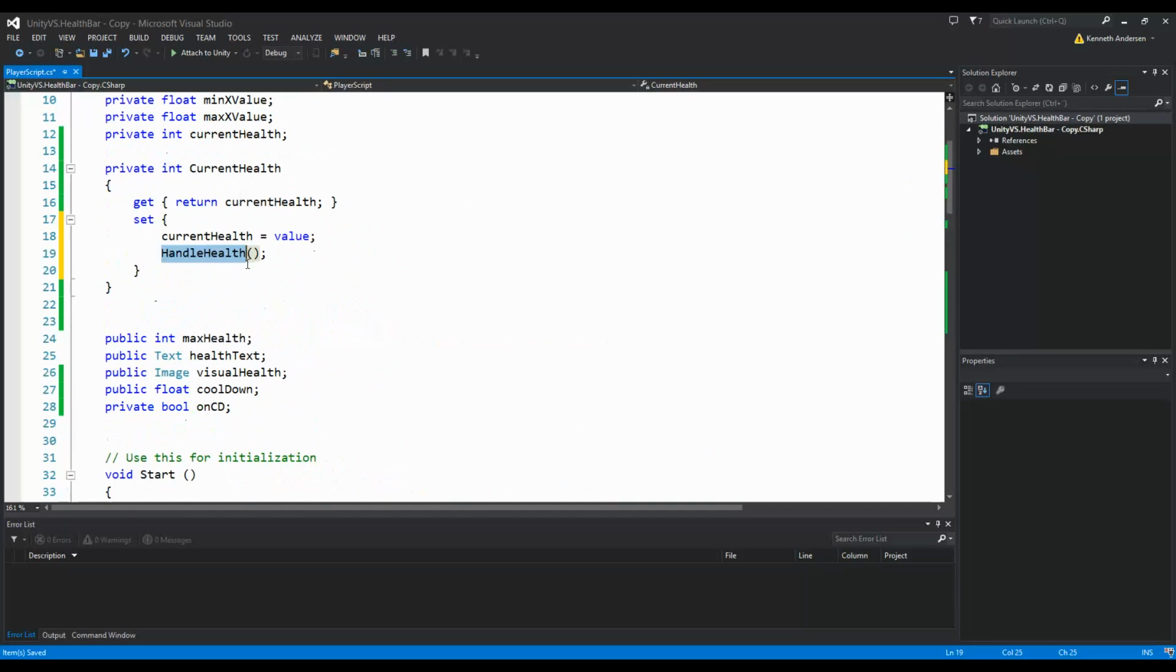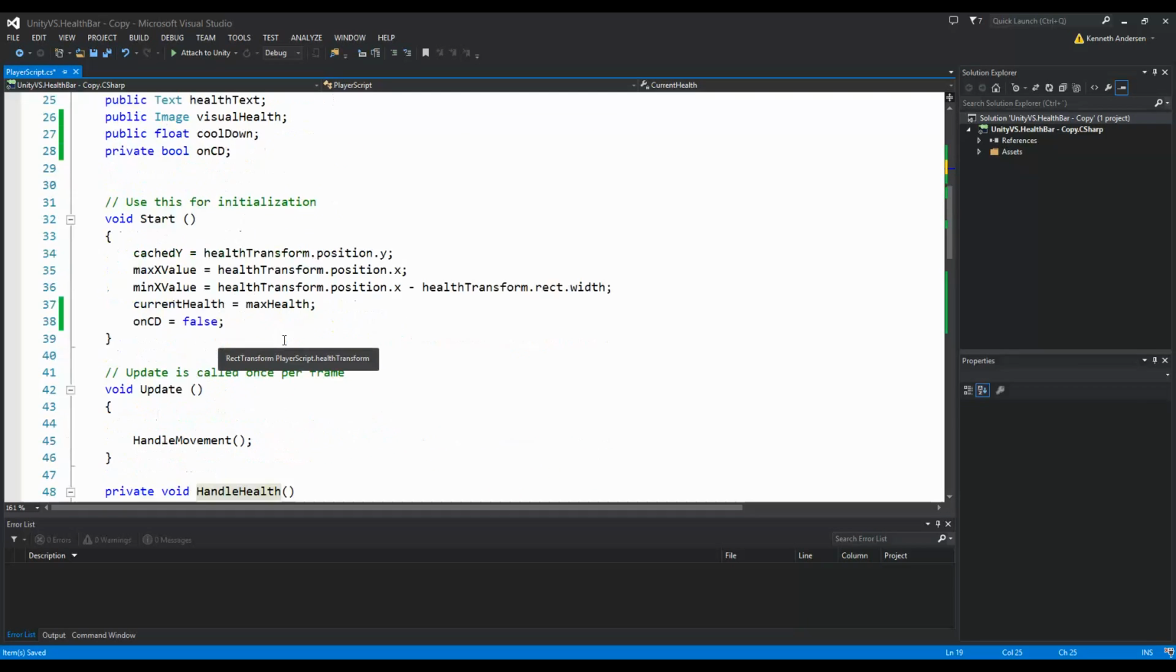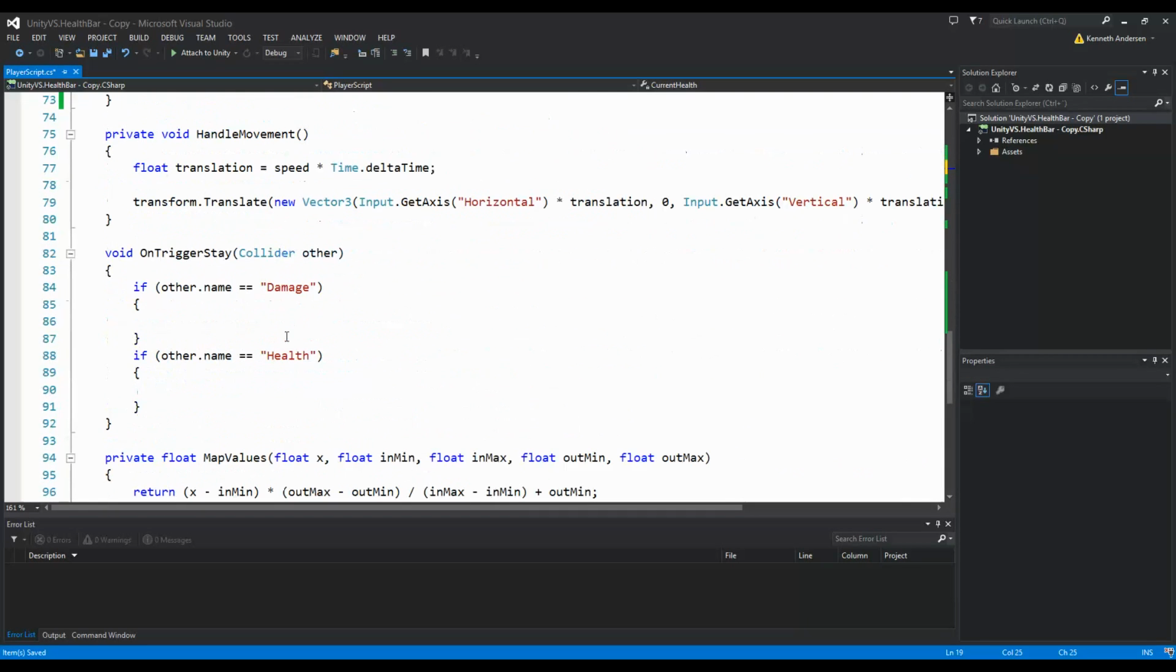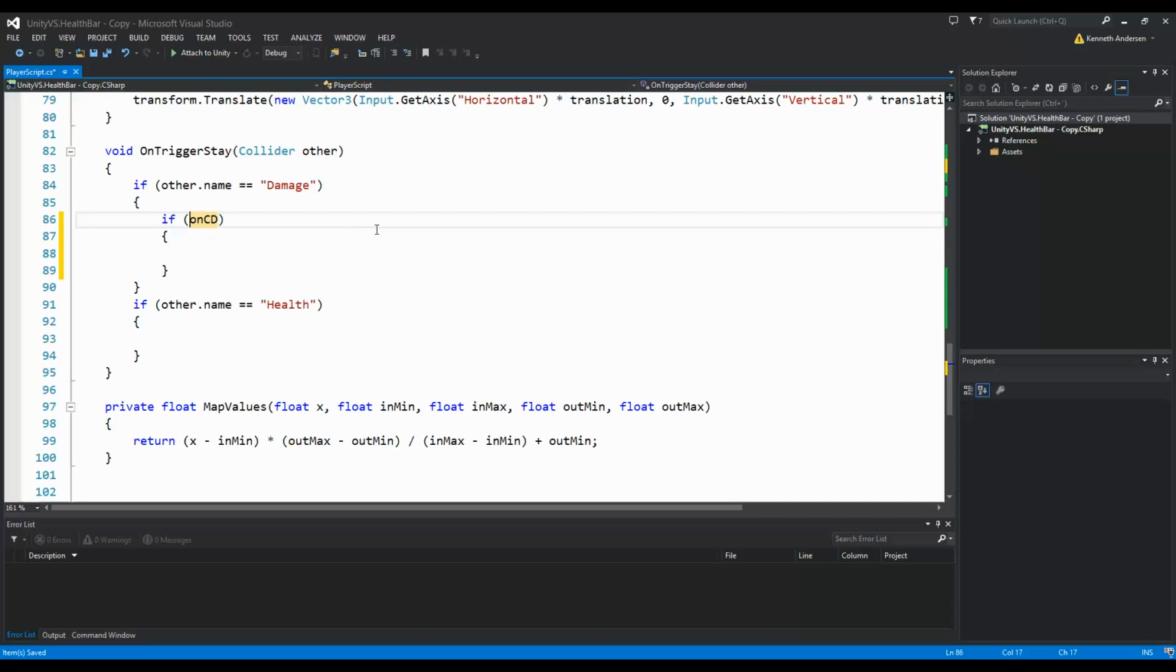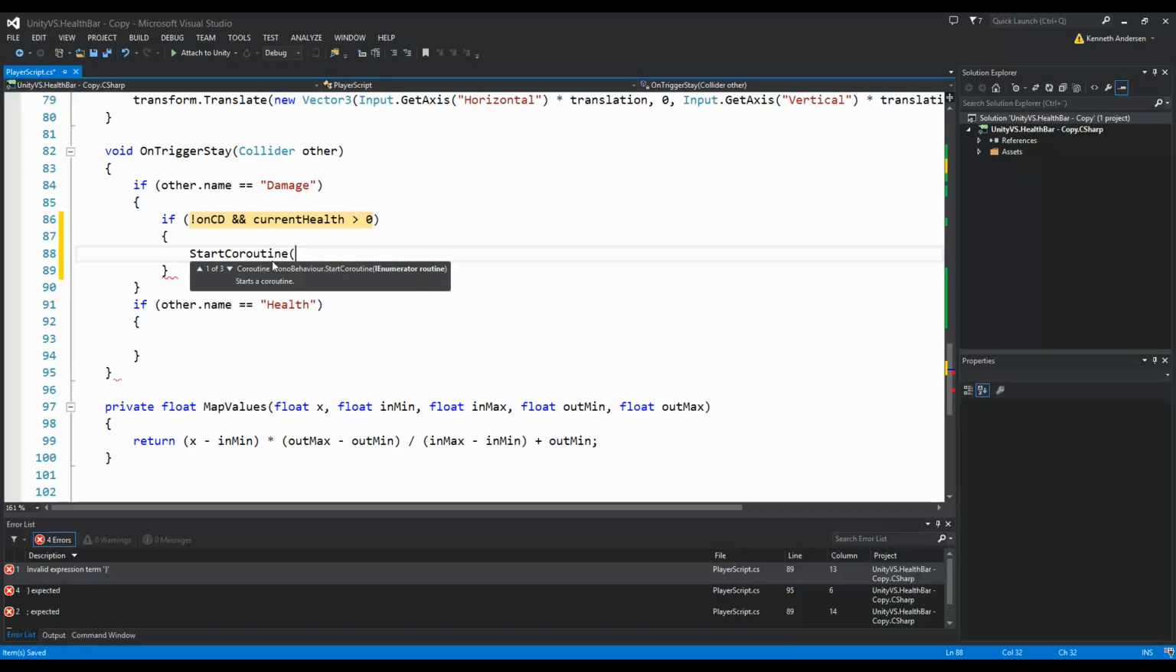So now we can write the code that actually does damage to the character. If I go down to my onTriggerStay method, then I can start writing the code that says if I want to take damage, then if on CD. So if I'm not on a cooldown and my current health is greater than 0, well, then we just start our coroutine, and we want to start that cooldown damage, I called it.